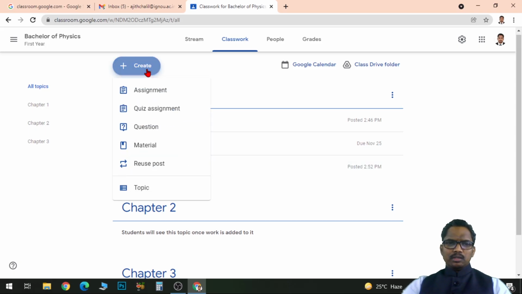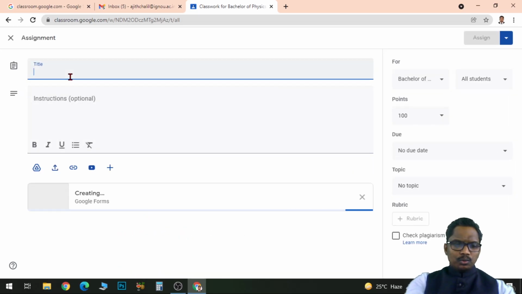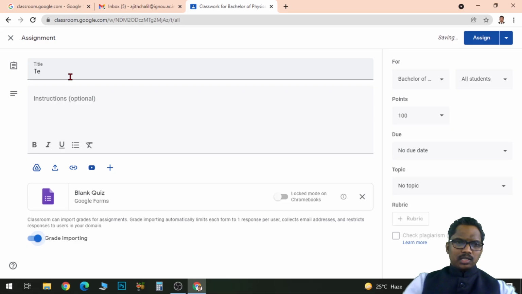Now again I am going to give some other task. This is a test, examination also we call it. Say for example, after completing chapter 1, I wish to conduct a test, I wish to conduct an examination. For that I have to have the questions. For this I will make use of this facility, the quiz assignment. Quiz assignment is nothing but for conducting examinations or tests. So I will click on this quiz assignment. Now I'll just give a title, test 1.